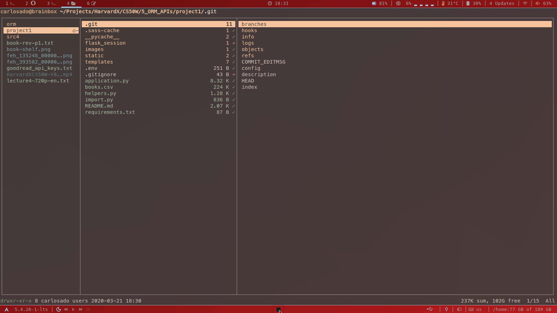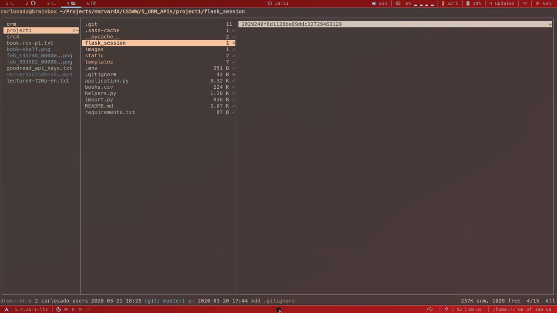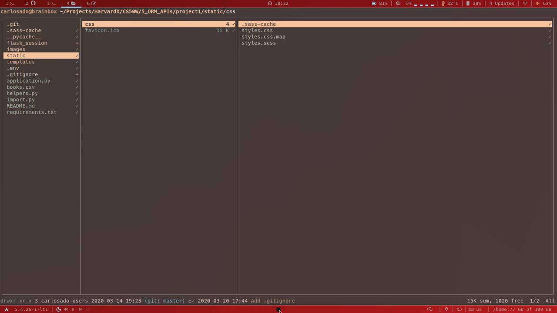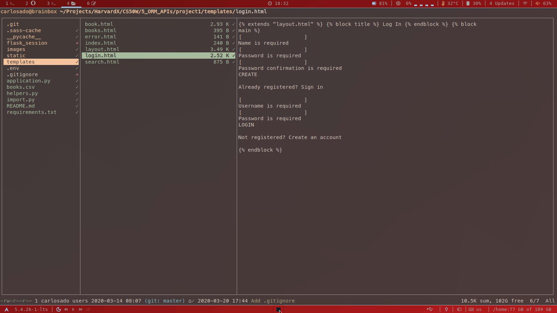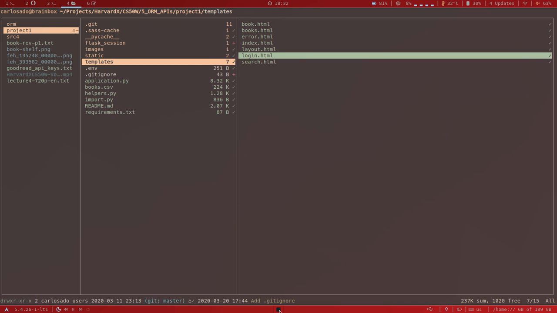Right, so this is my directory where I have the app, and you can see here several files that are generated by the Flask application. I also have three directories with images, the static directory, which has the CSS files, and then the templates, where all the ten application templates are.